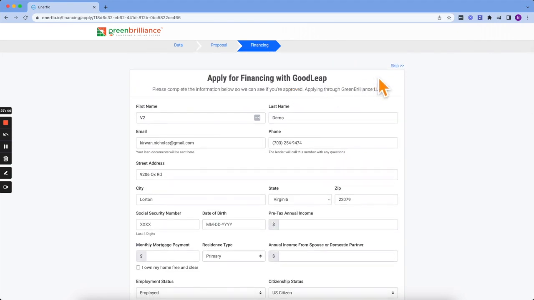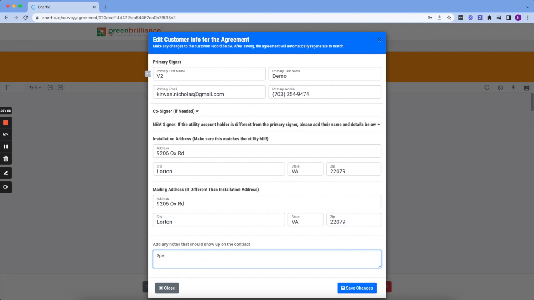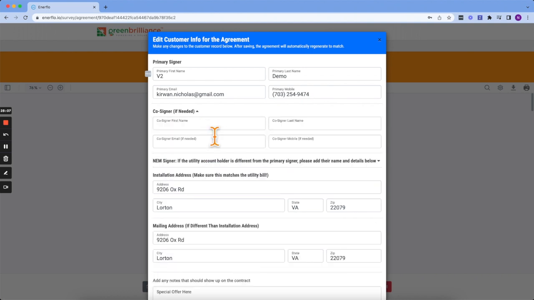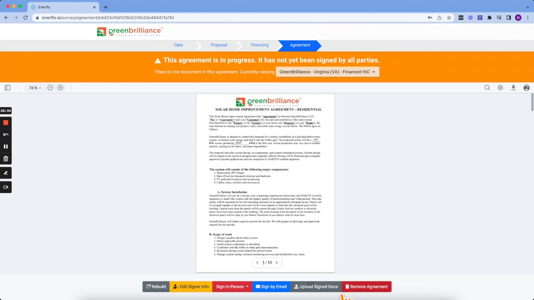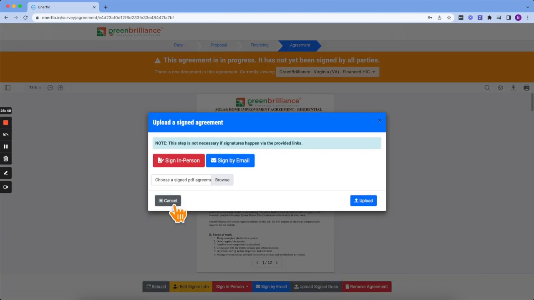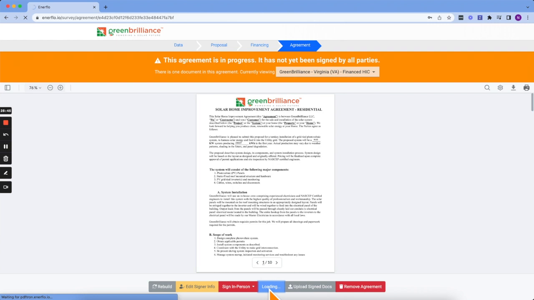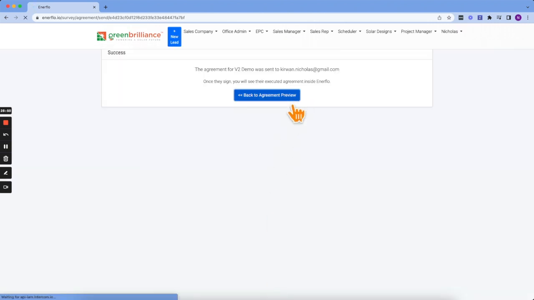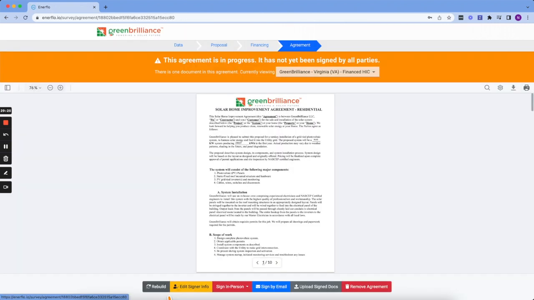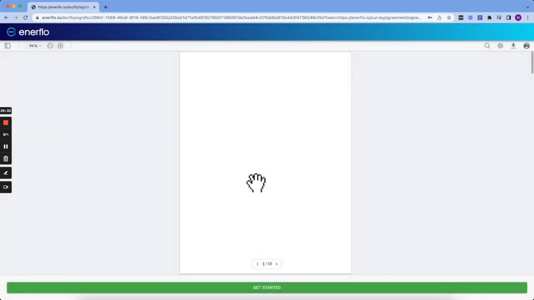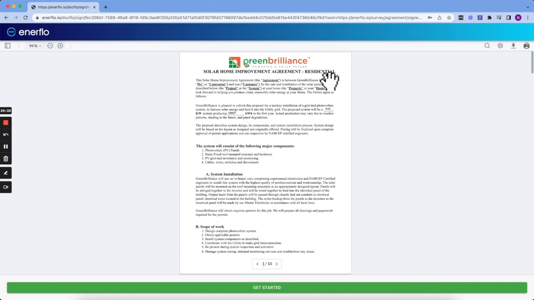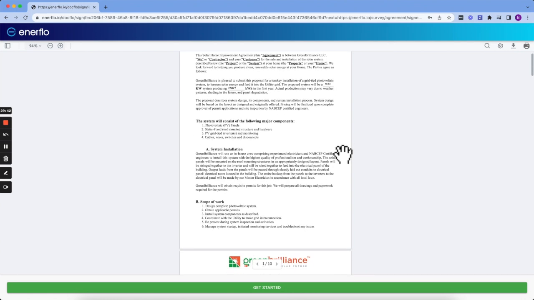contract page. You can add custom notes to the project brief page of the contract by editing this section of the Edit Customer Info page. If you already have a signed agreement, click the Upload Signed Docs button. To send the contract for digital signature via email, click the Sign by Email button. If any number or equipment seems off, you can manually refresh by clicking the Rebuild button. If that fails, use Talk to Enerflo to get tech support to assist.